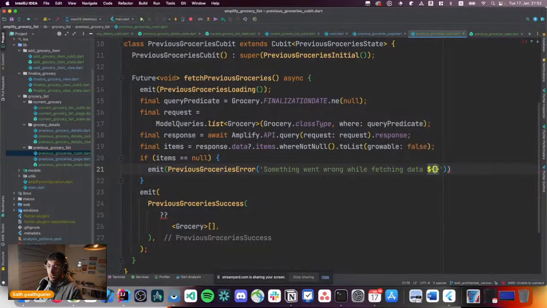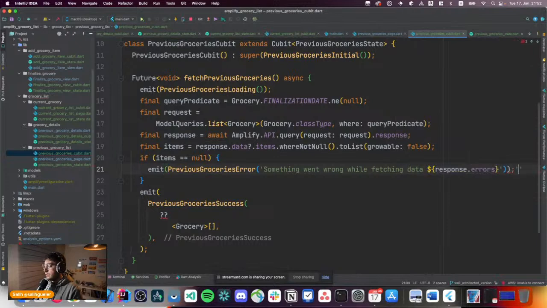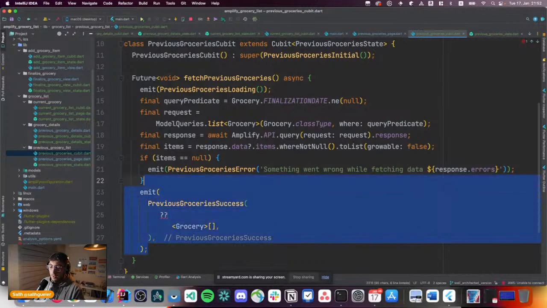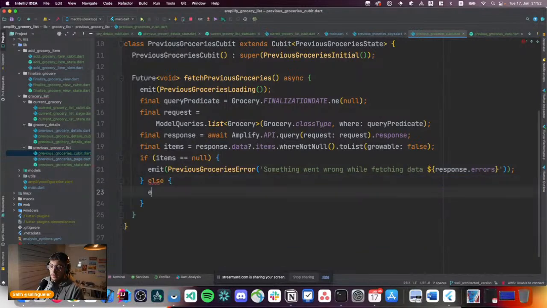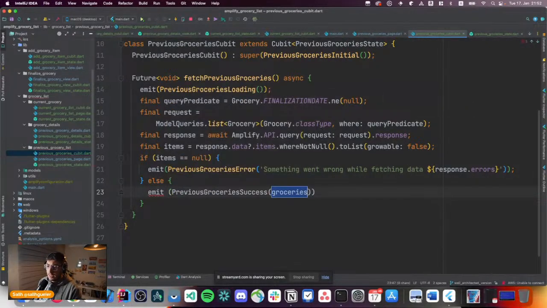And even check if the response has an error that we can send back. Otherwise, what we need to do is emit the previous cursory state success and say the items like this. All right. So we already know that if it's null, we will treat it like that.